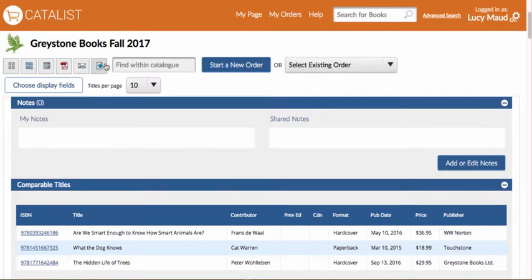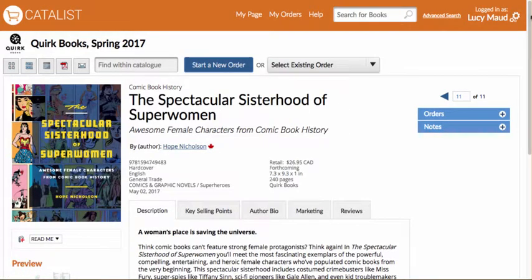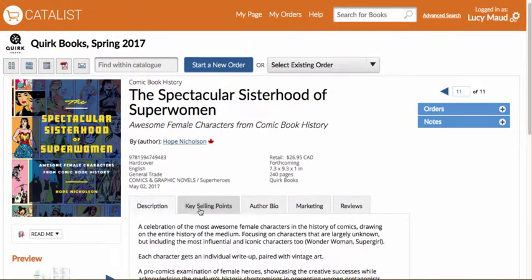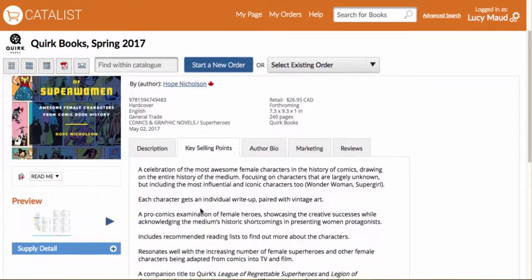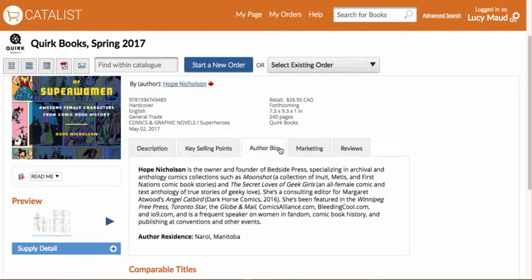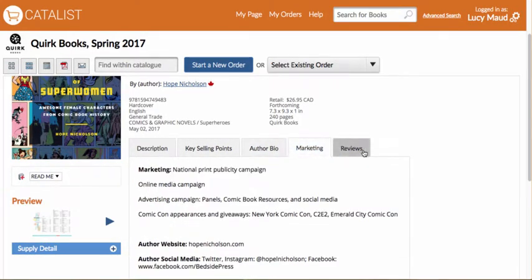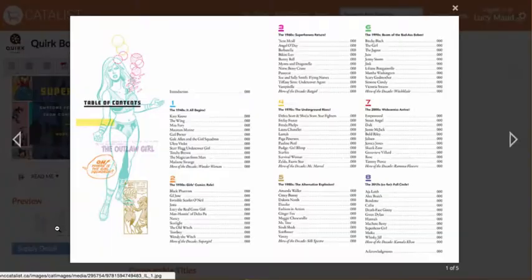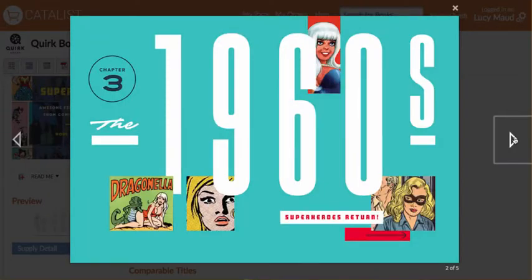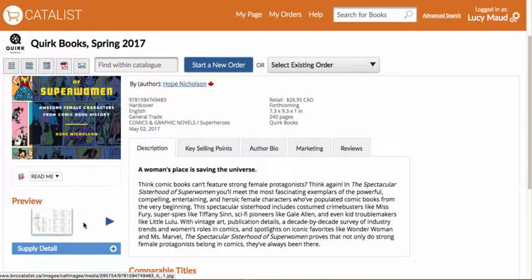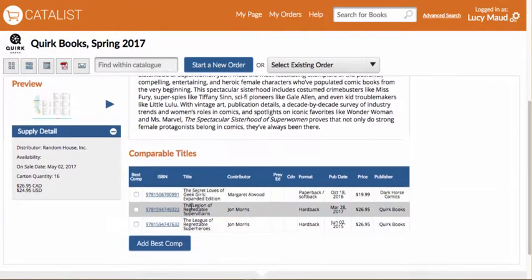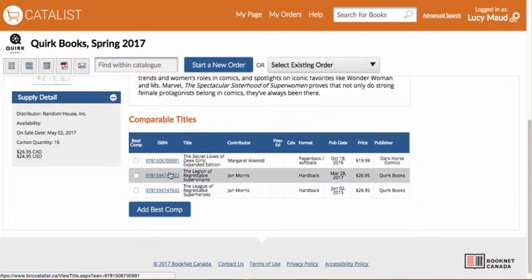Let's take a look at the title detail pages to see more in-depth details about a specific book. On each title detail page, you can view the book's description, key selling points, author bio, marketing information, reviews, images, sales rights and supply details, and comparable titles. You can click on any of these linked titles to see more details.